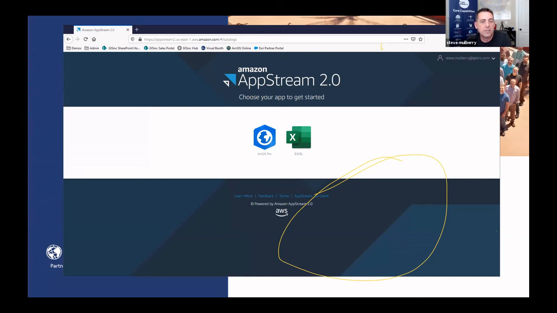Well, I said clear annotations. Oh, there we go. Clear all drawing. There we go. All right.